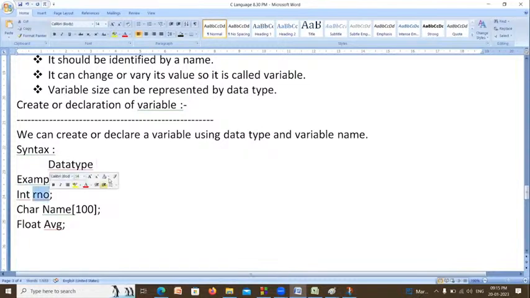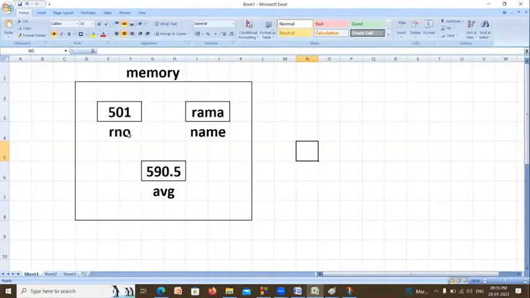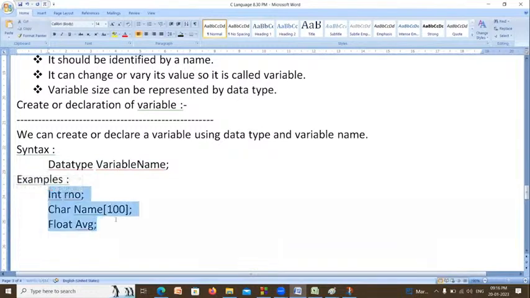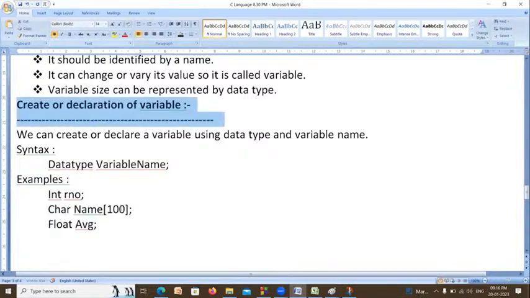Then what is roll number? Roll number is nothing but the variable name. What name you want to keep for that variable? Variable name you need to specify. First the data type, then the variable name. You should know the data type and the variable name, then only you can create the variables. Otherwise, you cannot create the variables. So is it clear how to create the variables? My dear friends, is it clear?